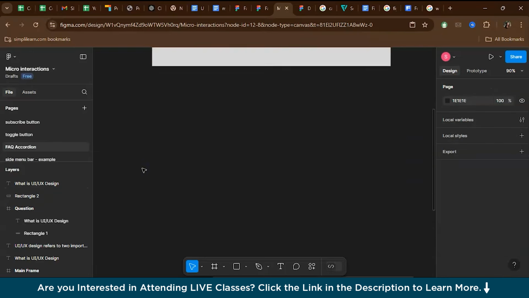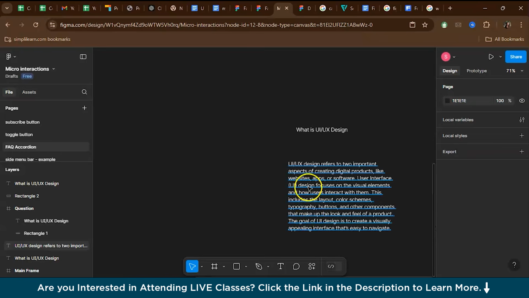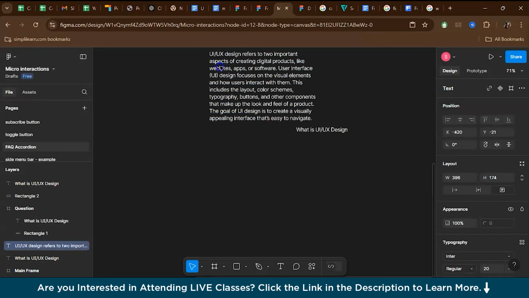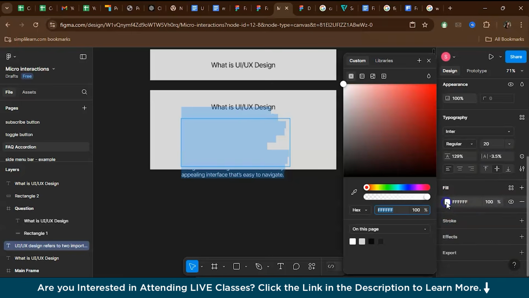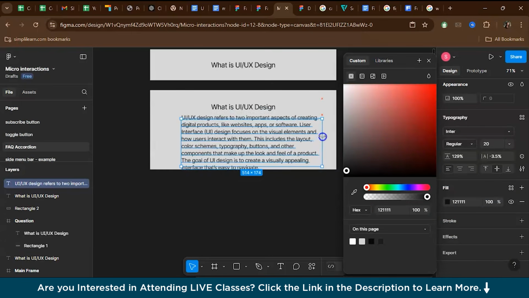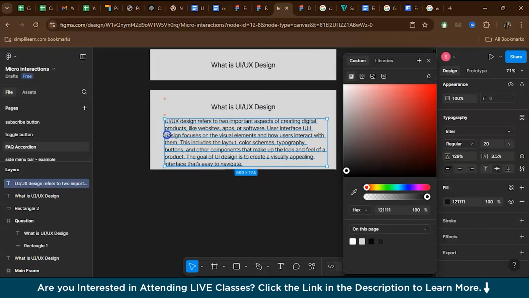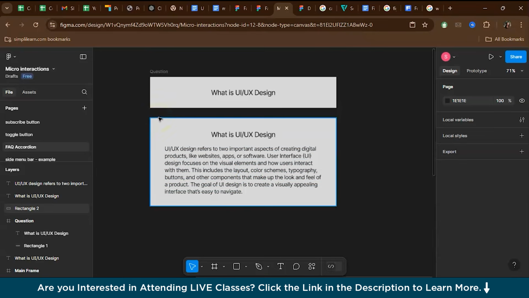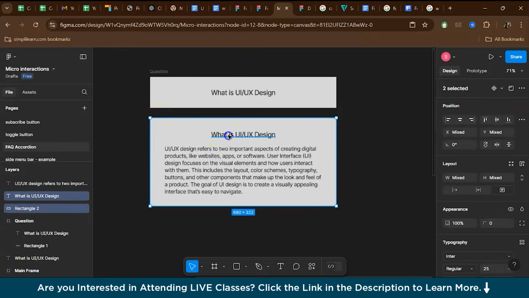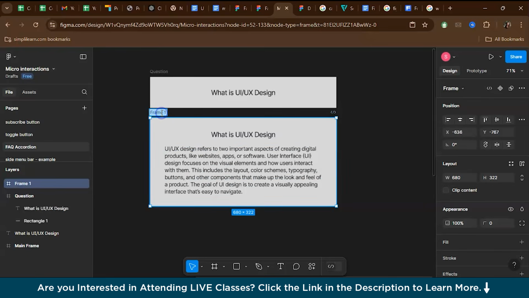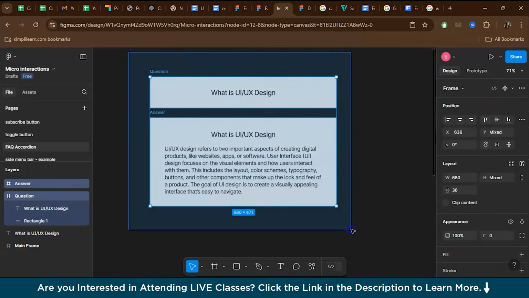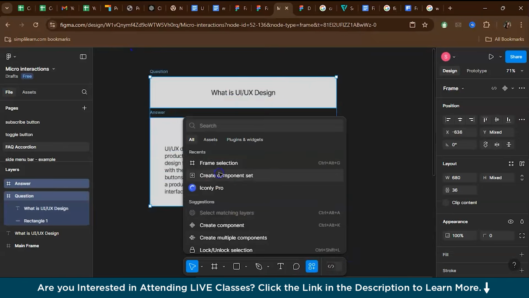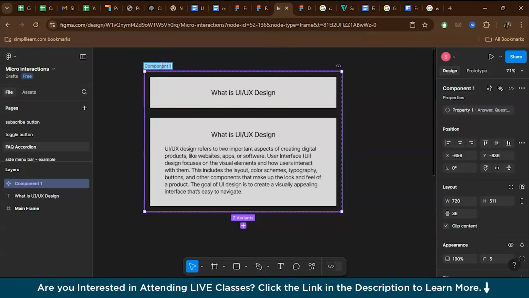Now we have to provide the answer. So basically I have the answer over here. So let's just drag it and adjust it. Let's just frame select these two. This frame, let's rename it as answer. Now let's create a component set of these two by selecting everything. Let's rename the component as FAQ.